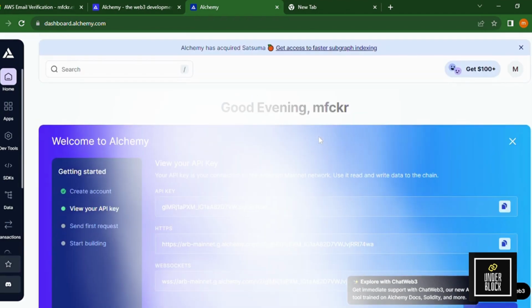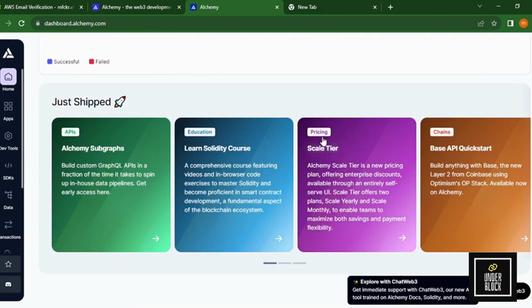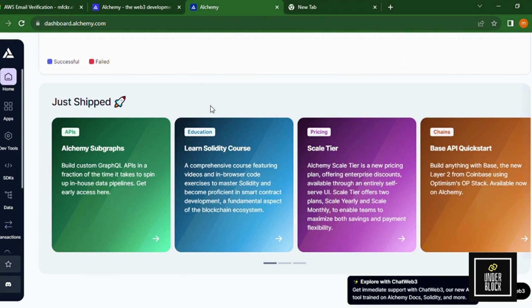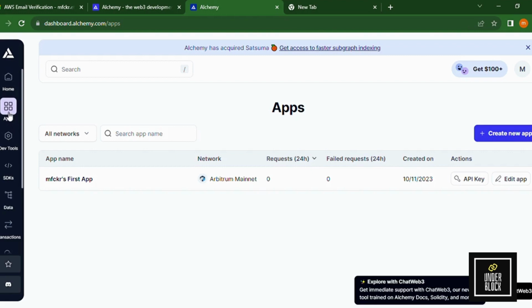Your API keys are supposed to be very private, so don't show your API key to anyone. I don't know if this is already out already. So you go to create app, then you can create app right here. Then it gives you an API key. If you click API key, it's going to pop up some API key.